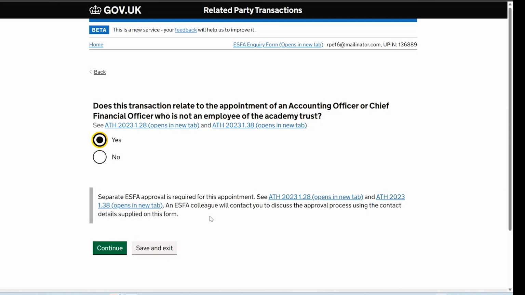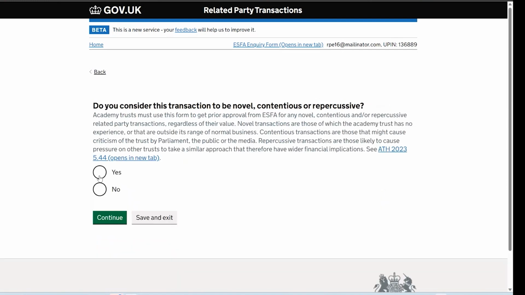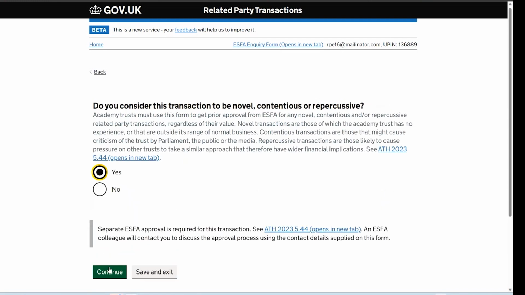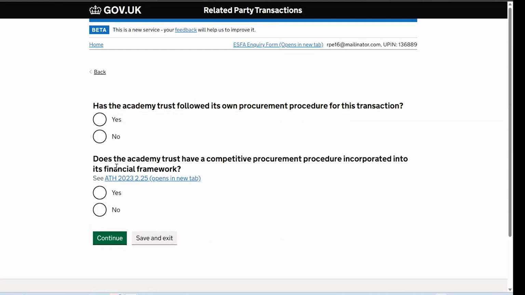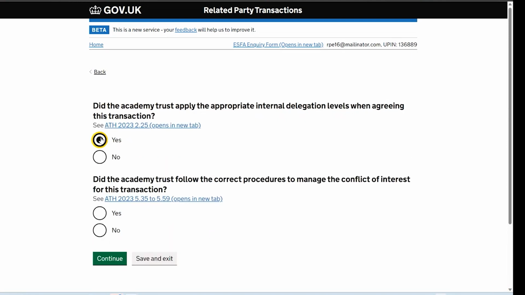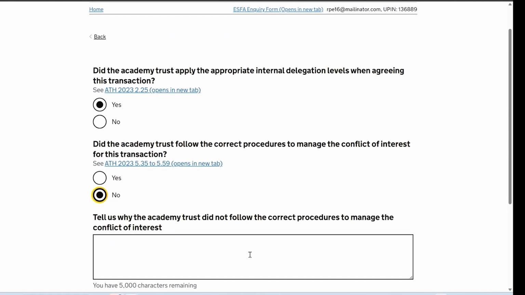If you answer yes to either of those questions, continue with the submission and a colleague from the ESFA will be in contact to discuss additional approvals required for these transactions. Answer the remaining questions concerning procurement procedures, internal delegation levels when agreeing the transaction and conflict handling, register of interests and cost requirements. Where the answer is no, a text box appears for you to add some further explanation.